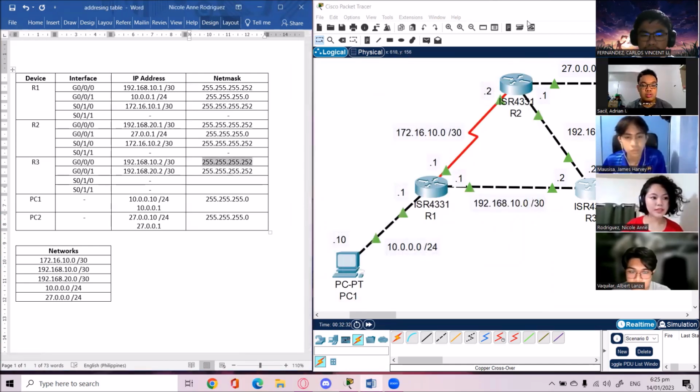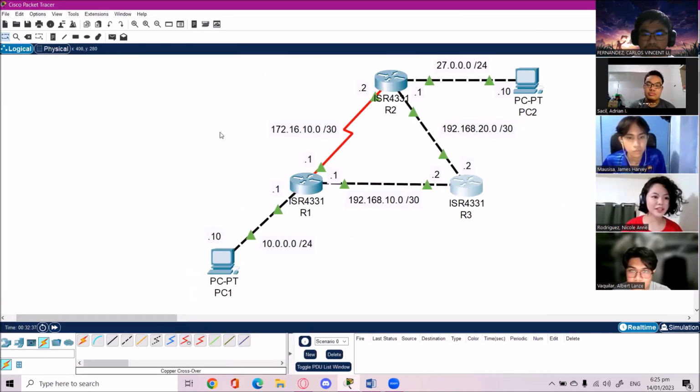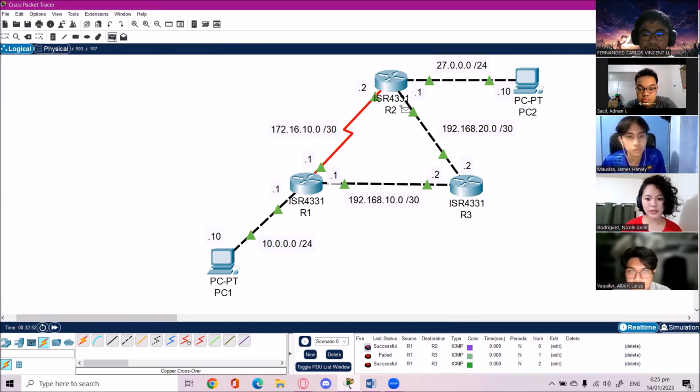So let us check first if each router can ping each other. So doing this first, it's a success. Router 1 to router 3 in progress. Okay, let's do that again. Now it's successful, and router 2 to router 3. Okay, failed again. There's success. So now the routers are successfully configured. So moving on.